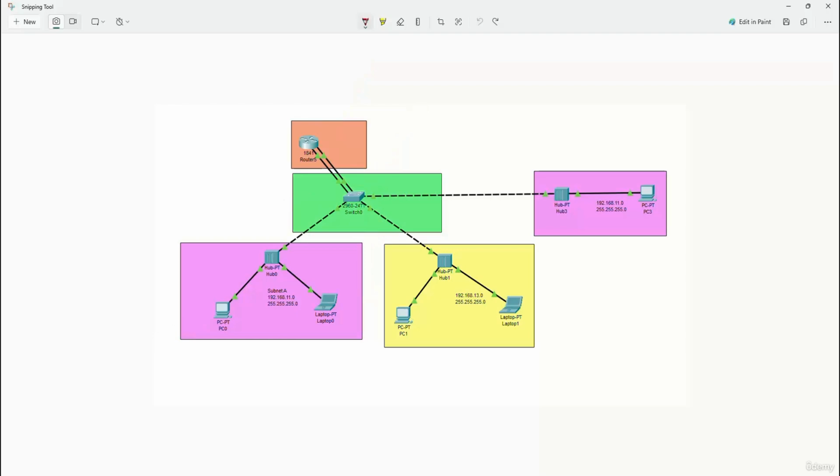and this is a simple lab. And after configuration, from this network, subnet A, we should have connectivity to subnet B. So from this network 192.168.11, we should have reachability to the other network, which is network 13.